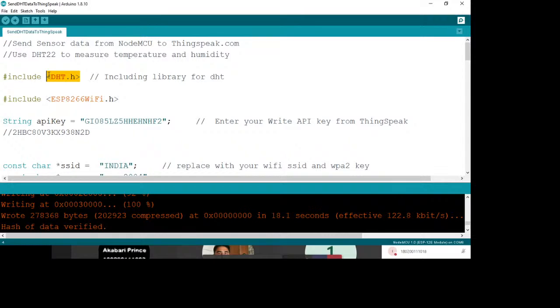Is this Arduino program screen visible to all of you? Sir, yes sir, it is visible.